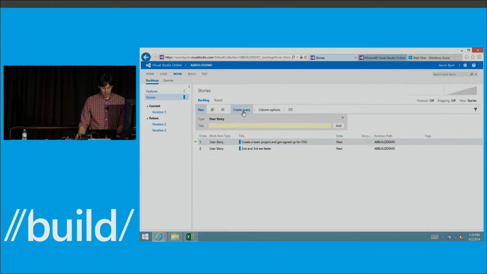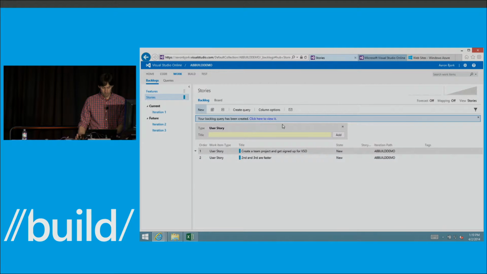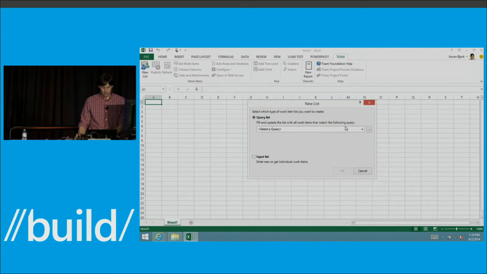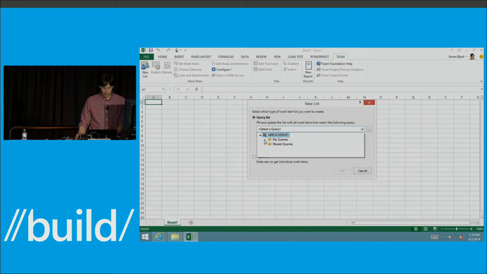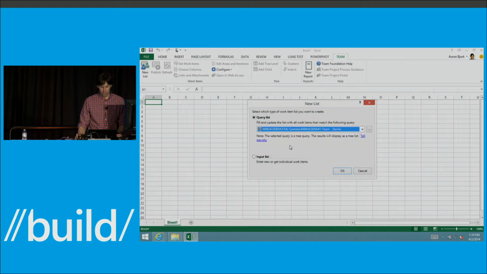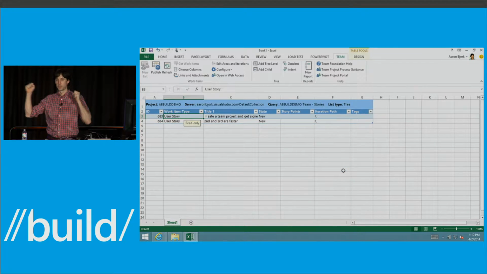And let's create a query out of this backlog real quick. So I'm just going to say AB Build Demo Team Stories. We just created that particular query. And let me do this because I should have done that before. When I say New List and in My Queries, there you see that I've got my query. So essentially what I'm doing now is I'm binding this work item query on Visual Studio Online into Excel.